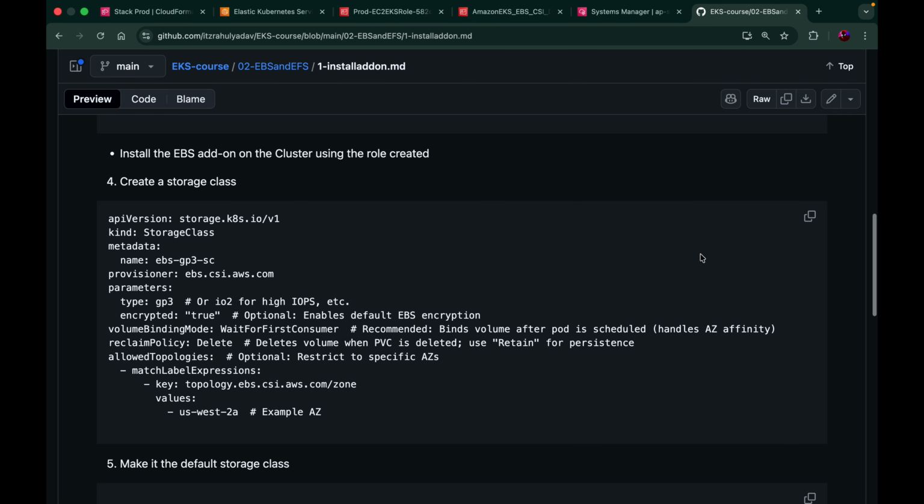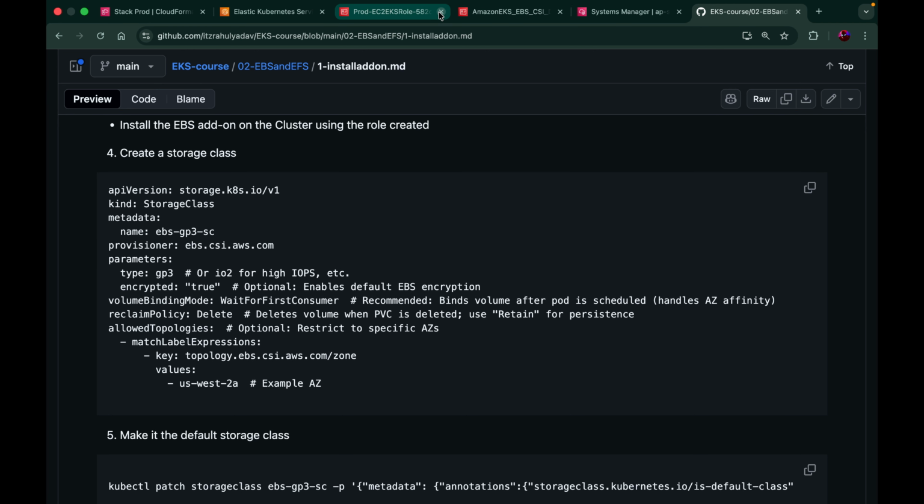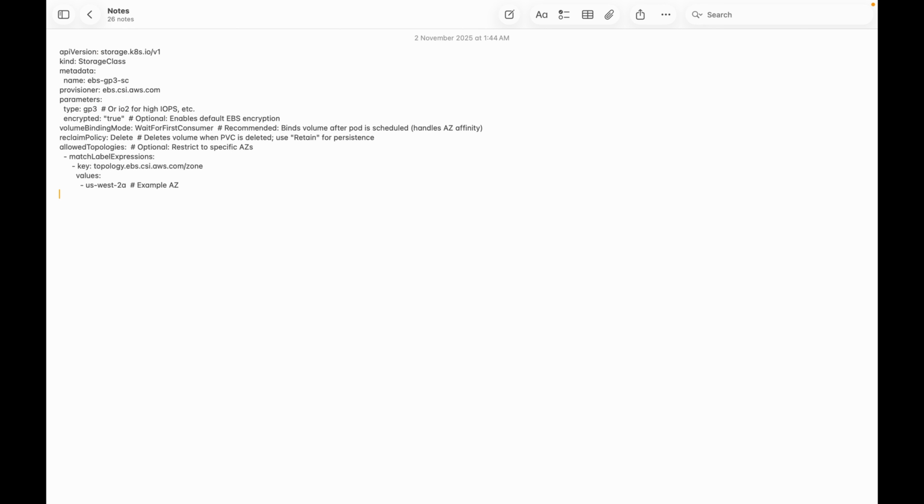Okay, so let me just copy this part from here. I'll paste it in my notepad and I'll make a few modifications. So I'll remove this part also, because it's optional. Encrypted, let it be true, because we want our EBS volume to be encrypted. Volume binding mode should be WaitForFirstConsumer, and for the type let it be gp3.